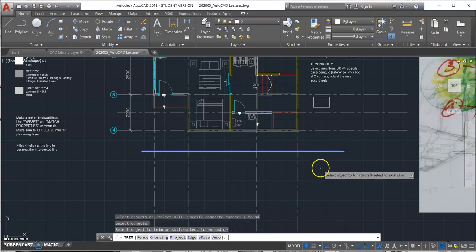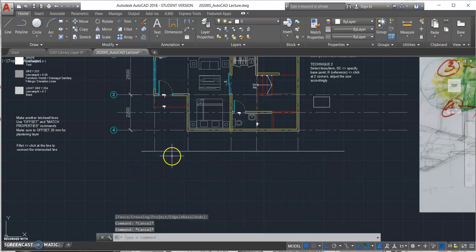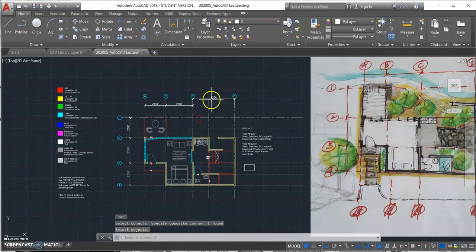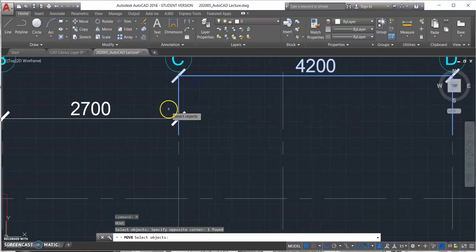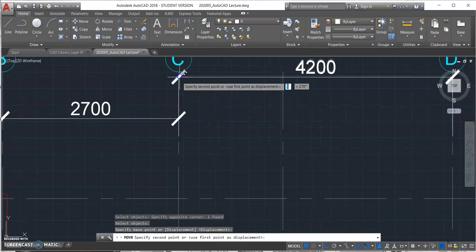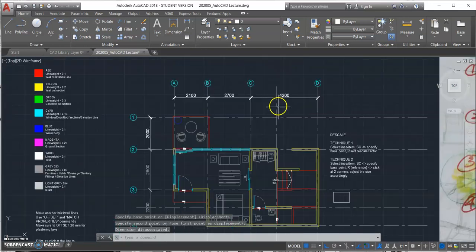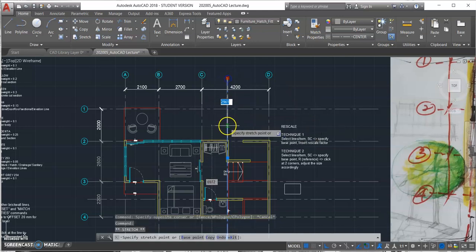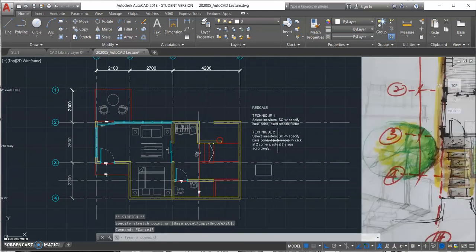Create a line, then trim, and delete these boundary lines. Okay, so this one also. Alright, so now let's move on to our next item. Sorry, this is not a main grid line, so I'm going to make it smaller.